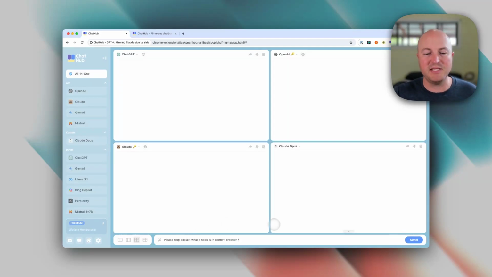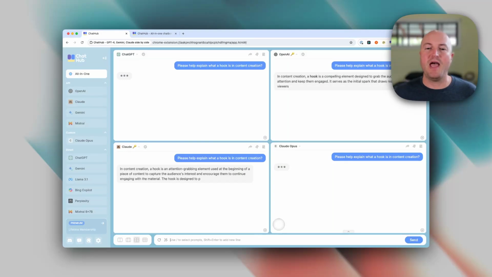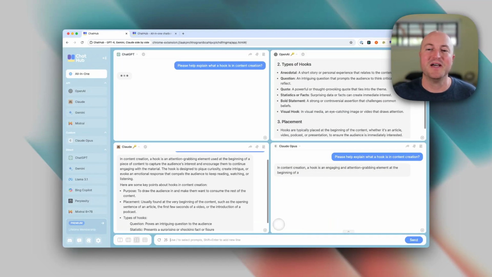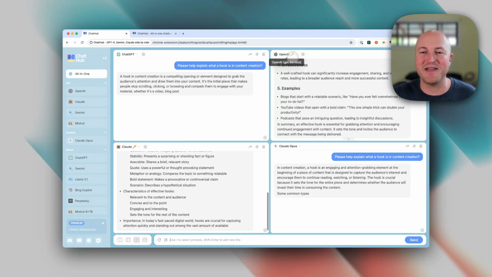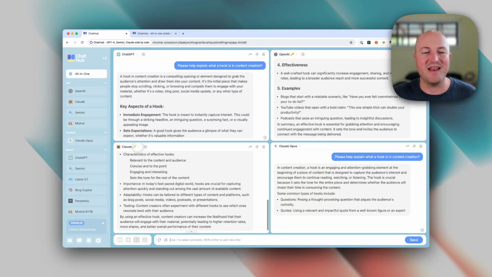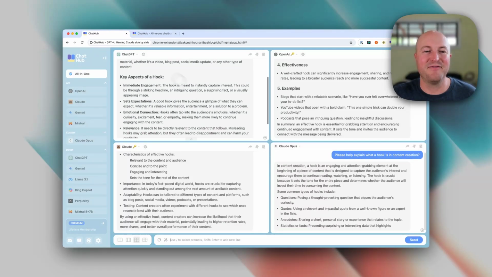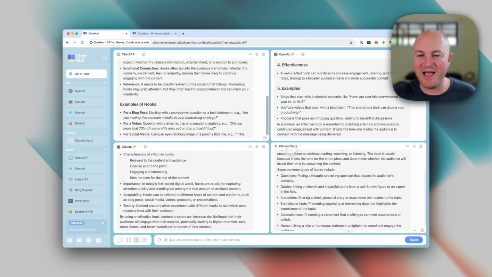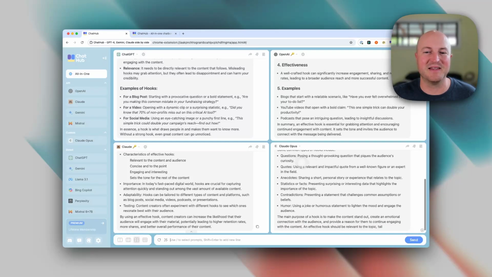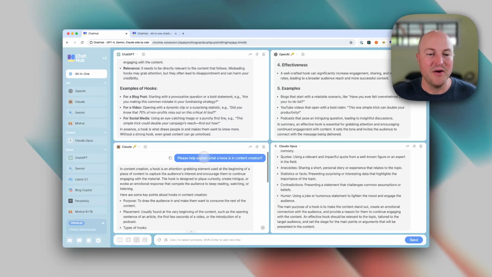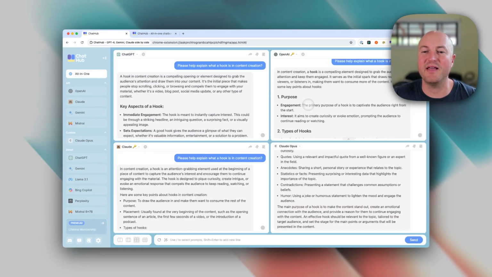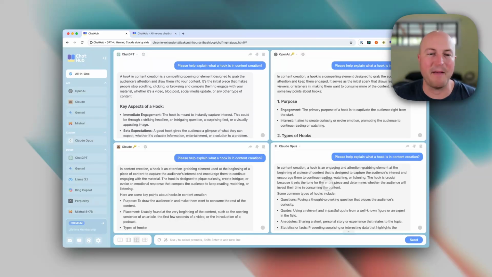We've got, please help explain what a hook is in content creation. And you can see we've got the different models. You can see which ones are the quickest, definitely 4.0 Mini and 3.5 Sonnet. 4.0 is a bit slower and looks like Opus is the slowest. And we can now actually start comparing the output of them.